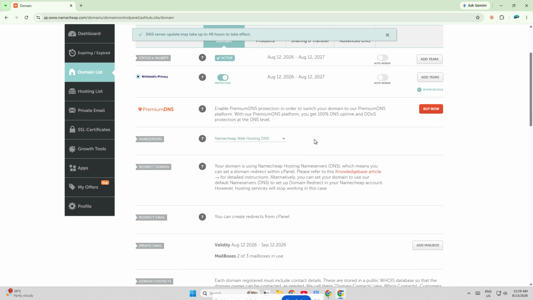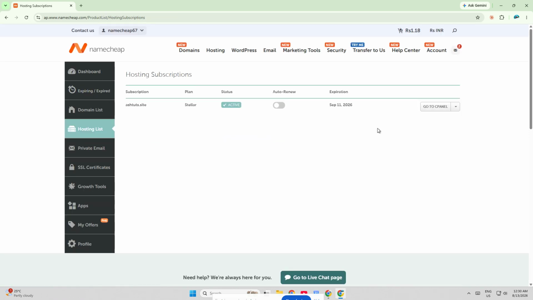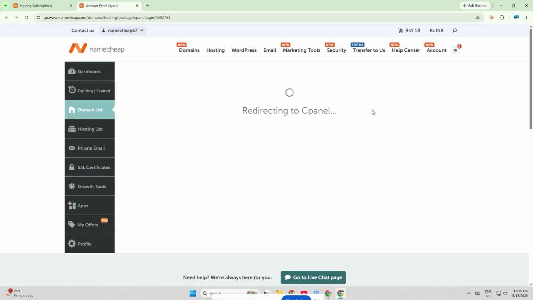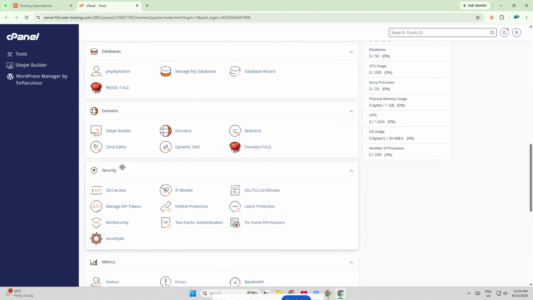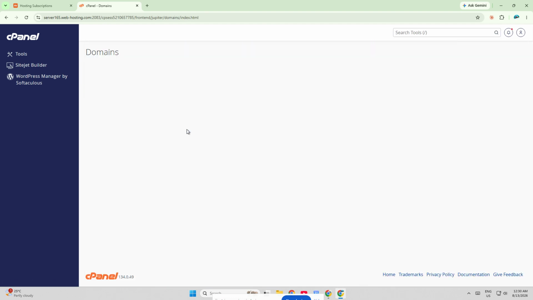Once the name servers are updated, the next step is adding the domain inside cPanel. Go back to your Namecheap account and open Hosting List from the left-hand menu. Next, click Go to cPanel for the hosting plan you want to use. When cPanel opens, scroll down to the Domain section and click Domains. This area lets you create and manage the domains connected to your hosting space. Now click Create a new domain.